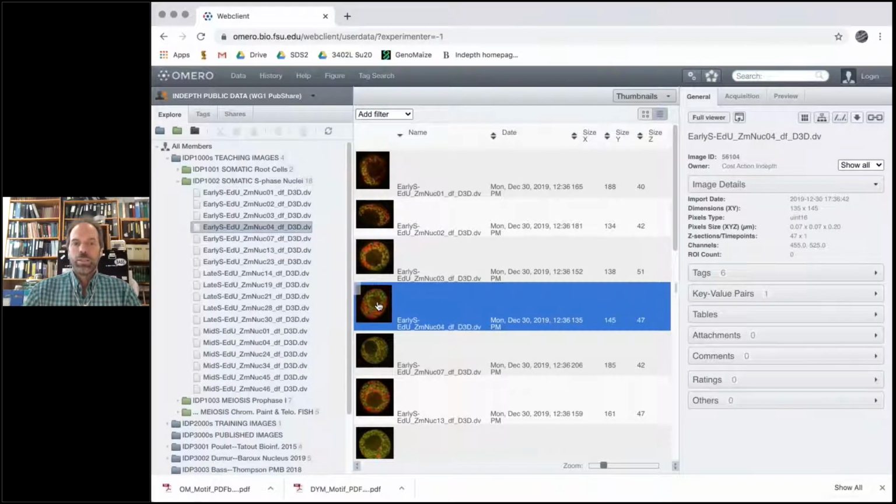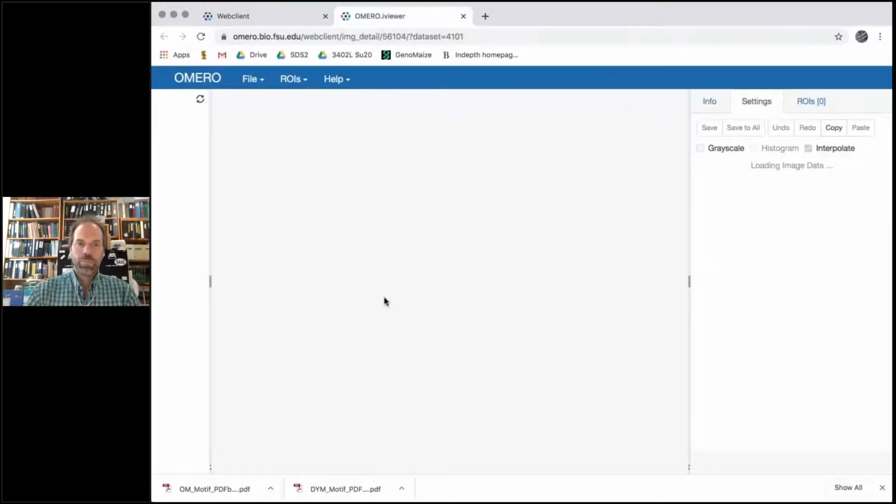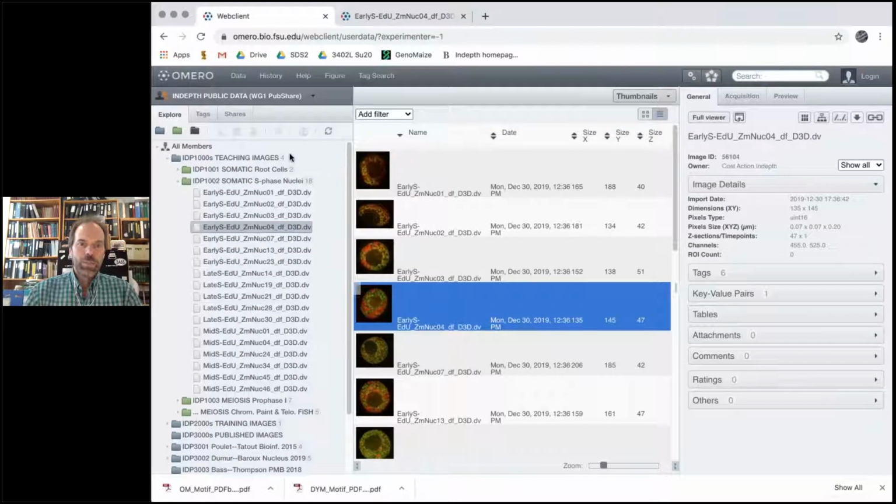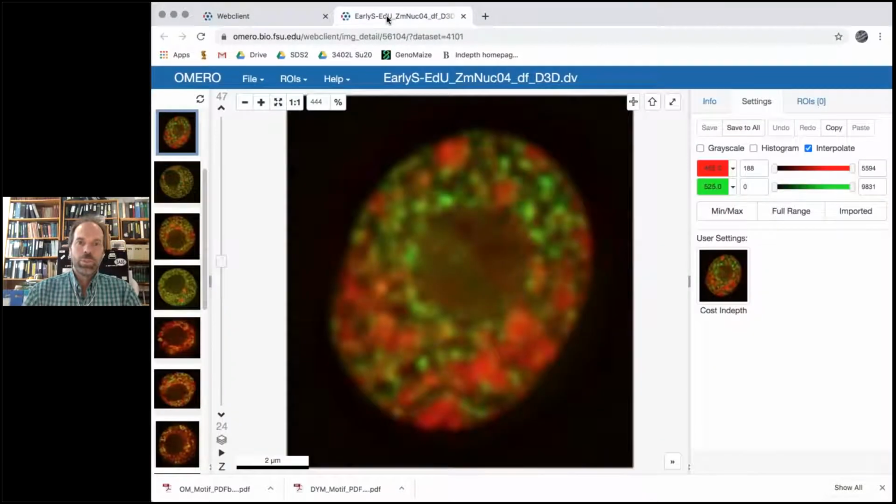And if you double click this image, it will open a new browser window showing you just that data set. So I've double clicked that image, and now that particular image data set is shown in a new tab. The original tab is still there, the data organized tab is there, but this is one particular image. And so here we see a nucleus that has been imaged in 2 different wavelengths.